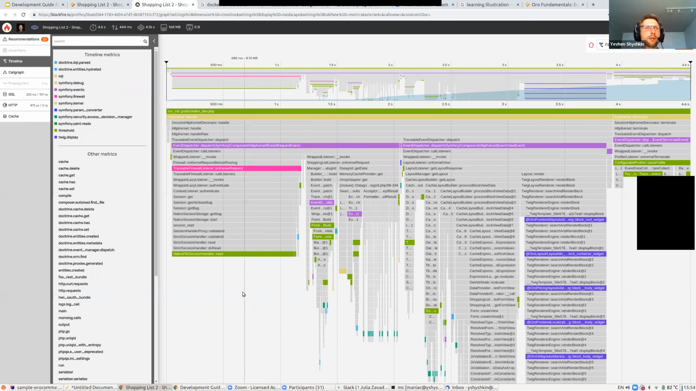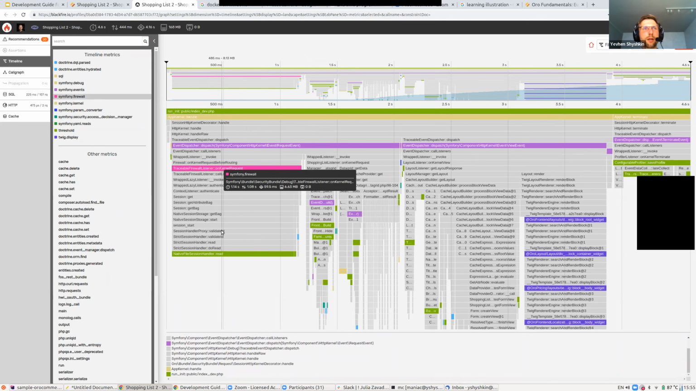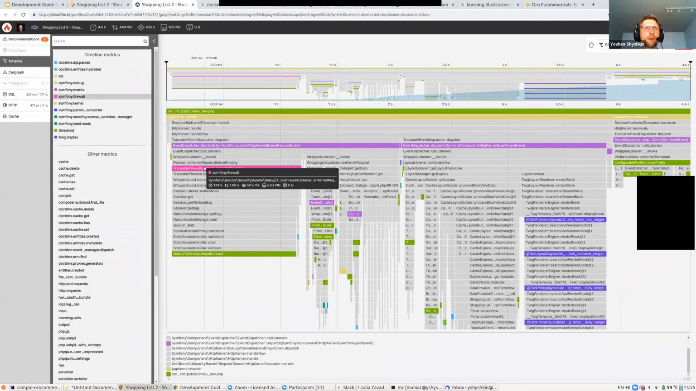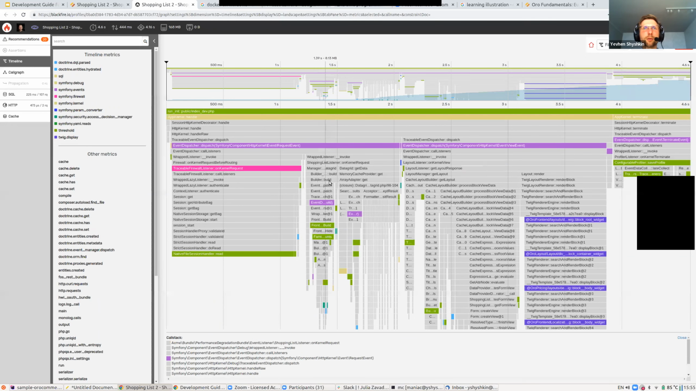So the first problematic area we can see here is this listener, firewall on kernel request before routing. I know for sure that this one is fine because here we have locks on the session level, file session level, just because of locks on the file system. If you're going to use Redis, you will not have this problem. It's just an issue of the local environment. However, the second one, shopping listener on kernel request, this one is some kind of other thing.